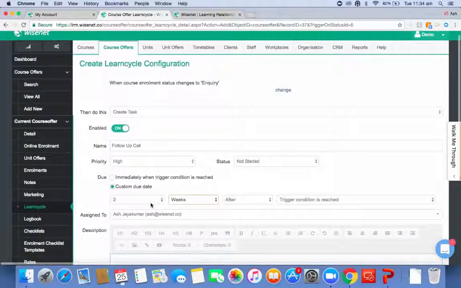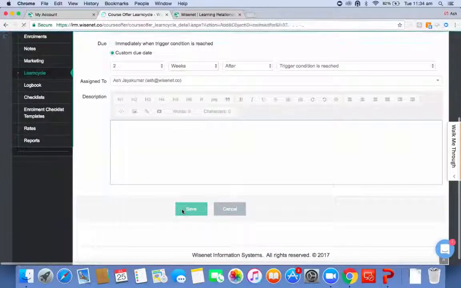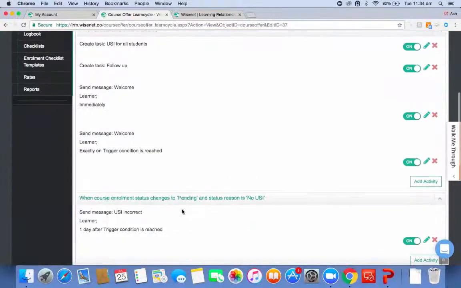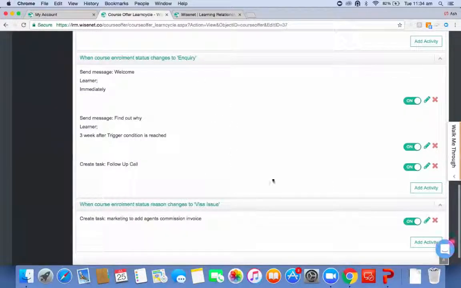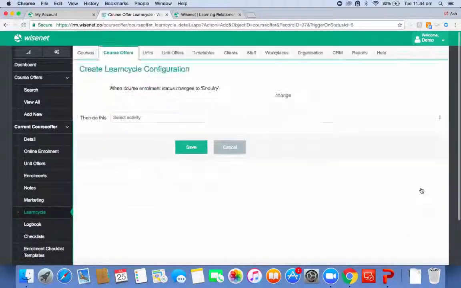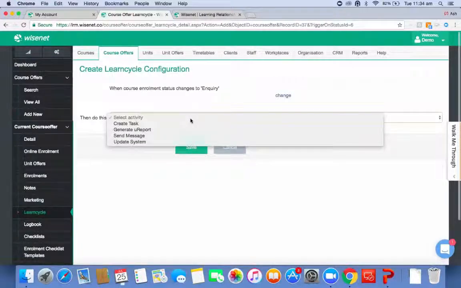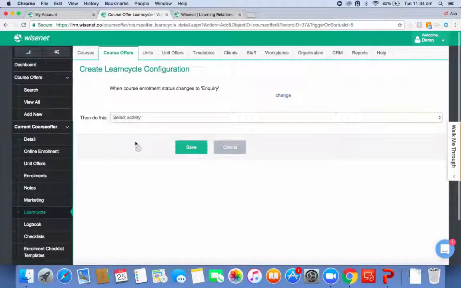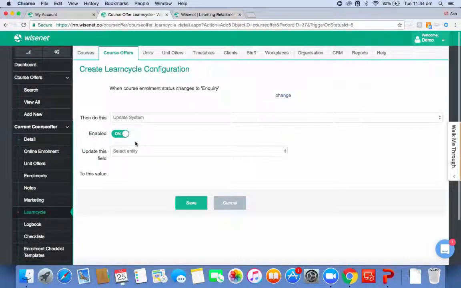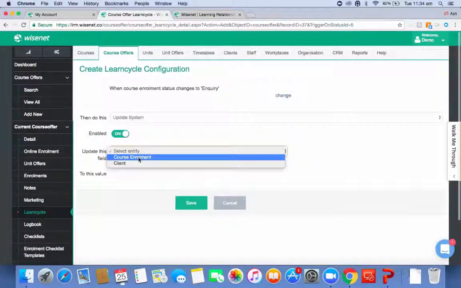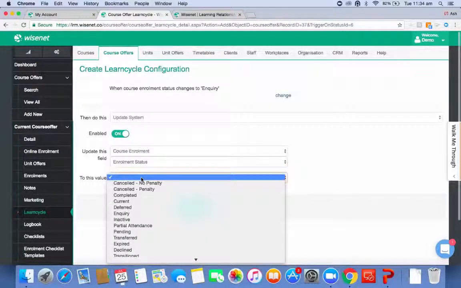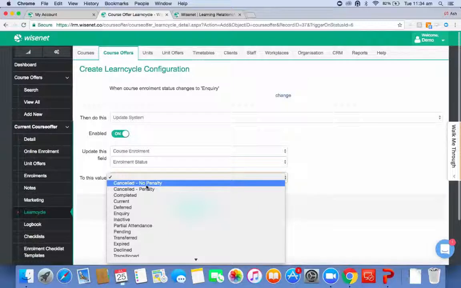So I've just taken this scenario, just made it up, but hopefully this is making sense to you and you know how to create these now. So we have those three, and then I'm adding one last one, but this time I'm not choosing a task or a message. I just want to show you the update system option. So this time I'm going to say, just update the course enrollment status to a value of cancelled, no penalty.